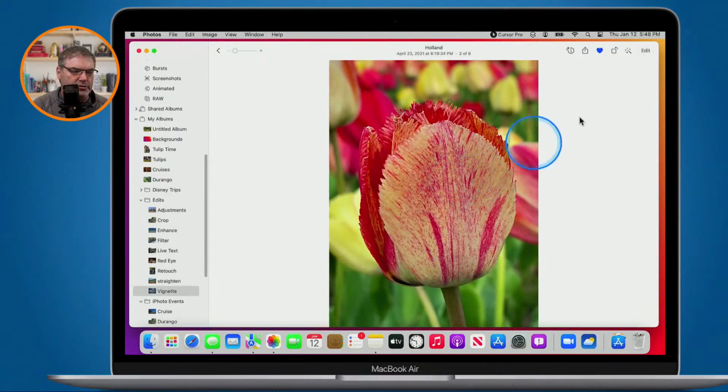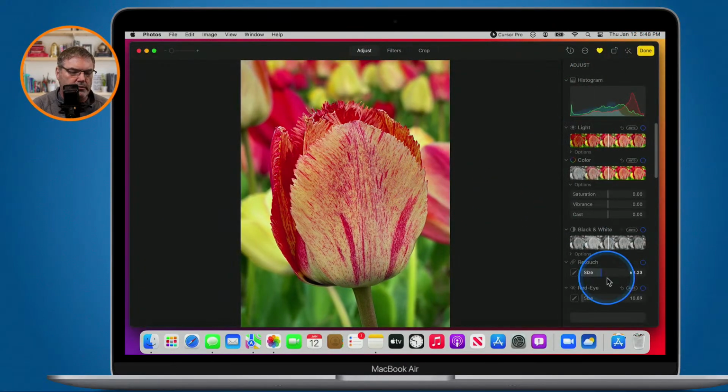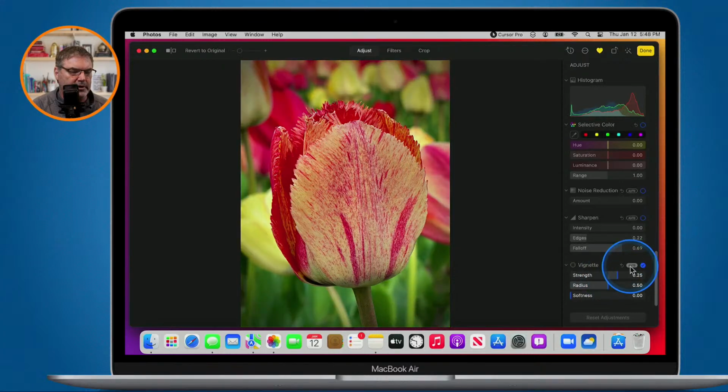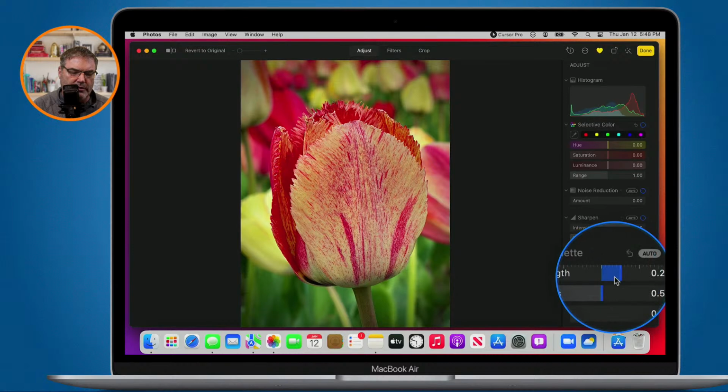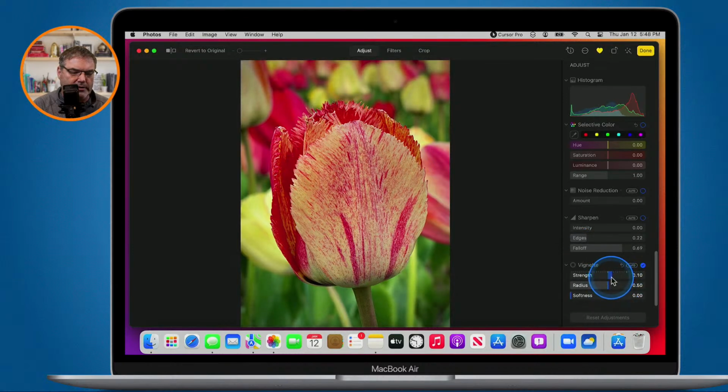Another good example is this tulip here. And when I go and add a vignette, we can see it just kind of puts, I'll go before and after. There's before. And there's after. It just kind of puts a little bit of a focus, like looking at that tulip. And that might be a little bit too much. So what you can do is you can go down here and just back it off. I like things to be a little subtle. And now I have a nice vignette. It doesn't affect the tulip itself, but what it is doing is it's putting a nice little vignette around the edges of it.